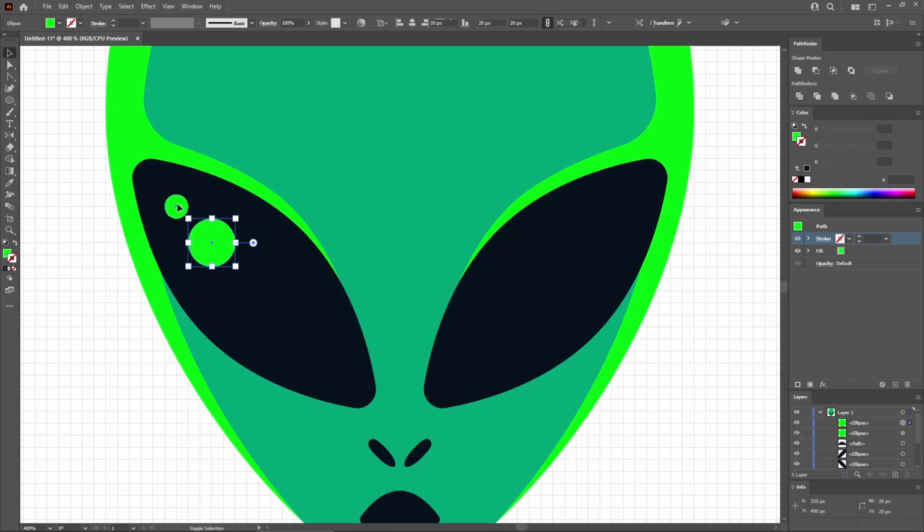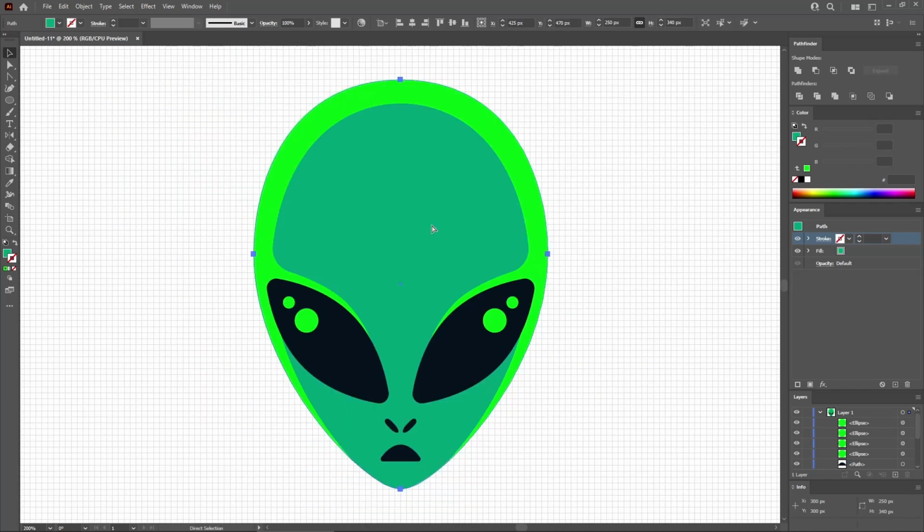Now hold down the shift key to select both of these circles. Hold down the alt key to drag copies to the right. Use again the reflect tool to flip these copies. Move them in this exact position. And when you're done, you can reselect the head shape and press Ctrl- to zoom in on it.